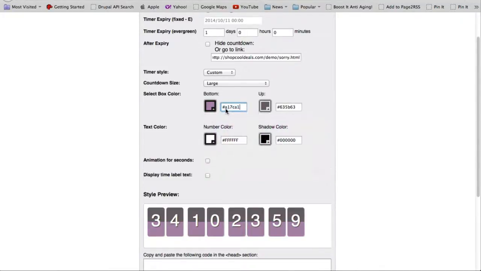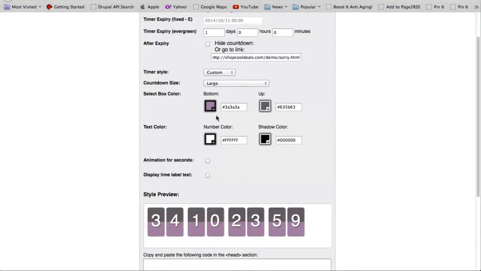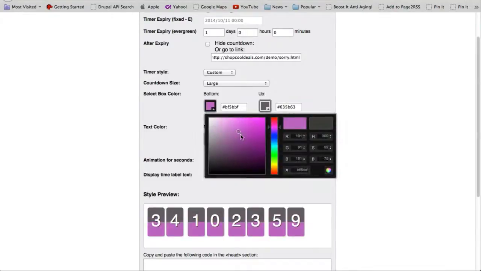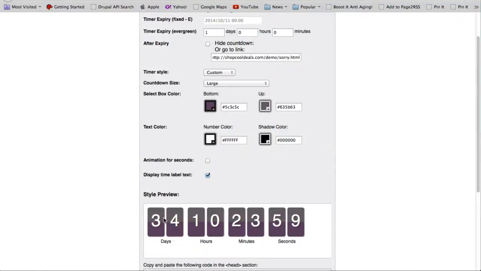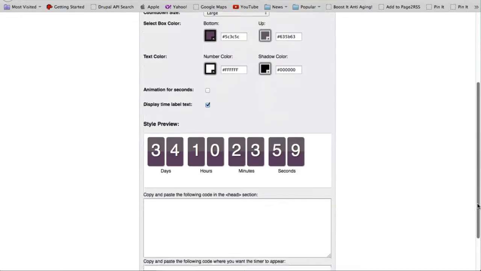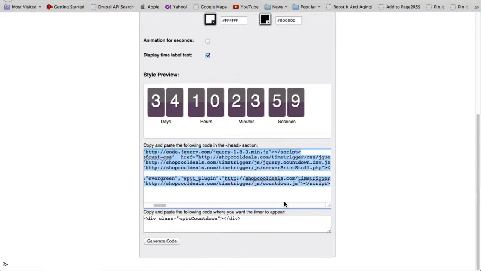But I'm just going to go back to what it was before. It doesn't really matter, just leave it like that. And I'm going to display the time label text as well. And that's all I need to do. Generate code, and there are two pieces of code that you need to copy and paste.